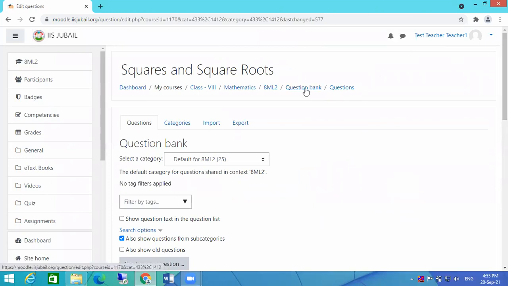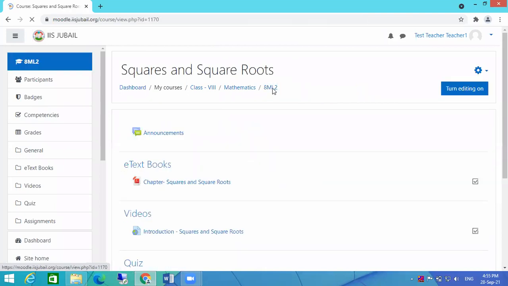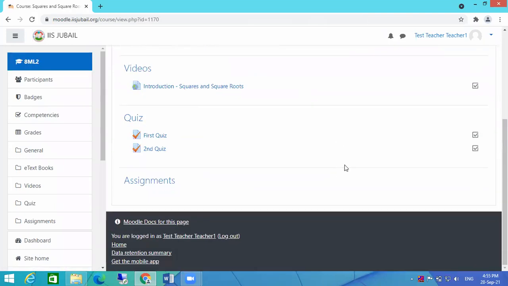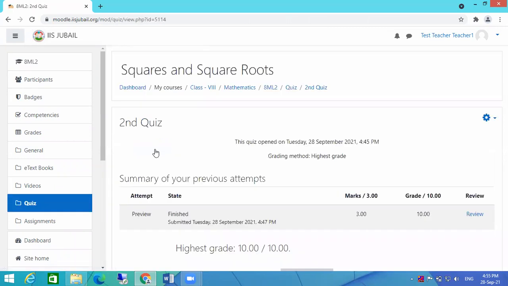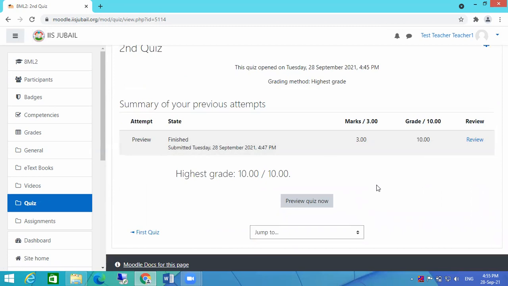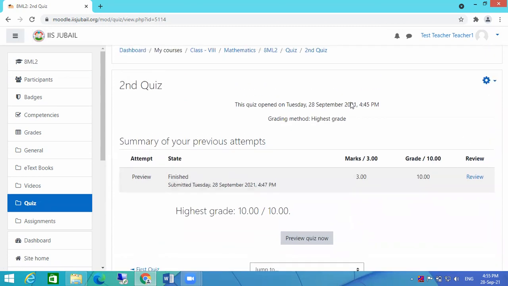Now what I have to do here is go back to the lesson. Now I want to create the quiz. I want to add some more questions into quiz 2, so I want to delete the existing question in quiz 2. Suppose I just click on the quiz; as I have attempted, it is going straight to the total marks now. Preview the quiz, again it is showing the preview. Let us not get confused here.